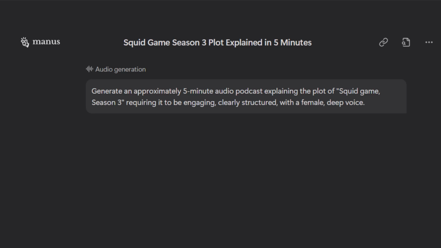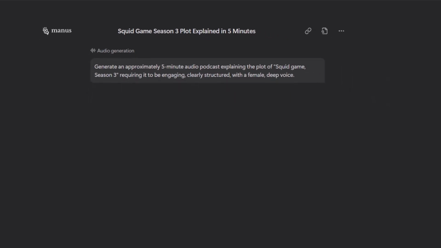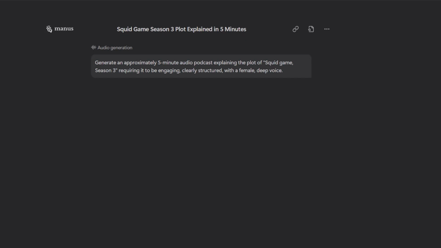You can use this to generate an audio for your video, or you can use it to generate an audio for a podcast, or you can actually write a full script. And if you don't have money for ElevenLabs, you can use this to generate the audio for that particular script. Alright, so Manus starts doing the work.